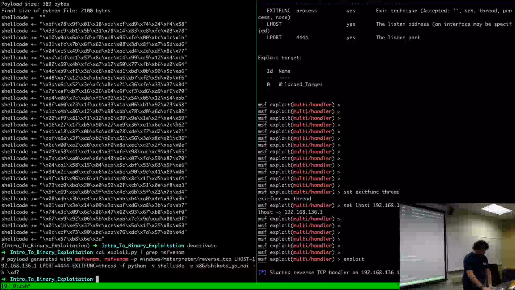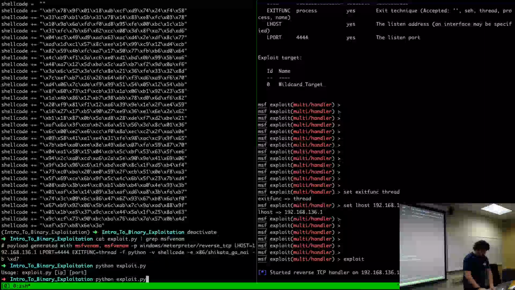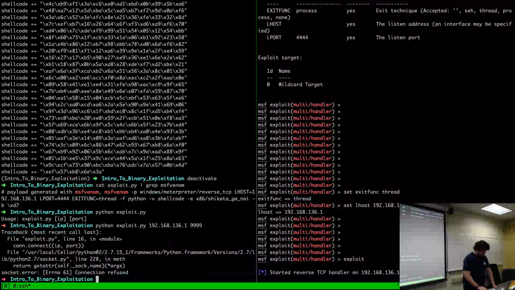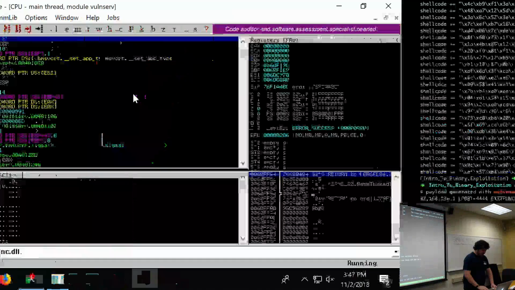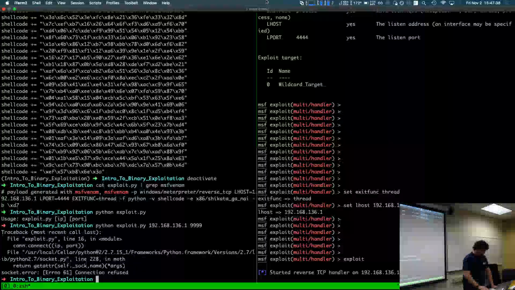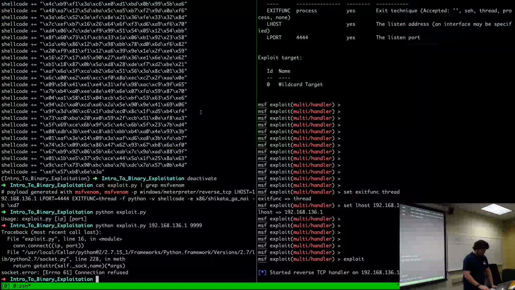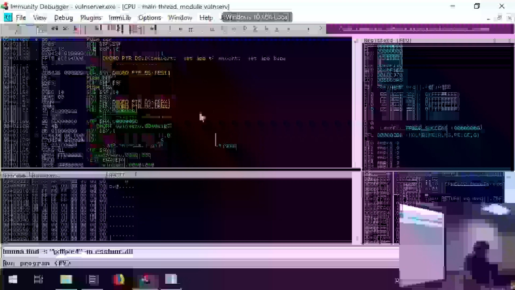We can do python exploit.py. I'm going to do it wrong because I forgot to type the IP. And we get connection refused. Interesting. Let's restart this just in case. It's possible the firewall turned itself on. I also have to turn off Little Snitch for a minute. Cool. Why is this breaking?